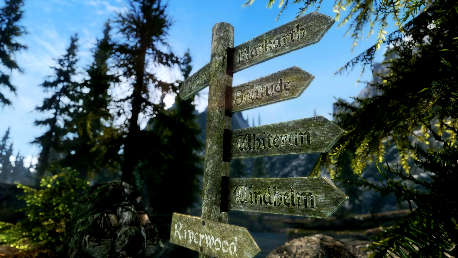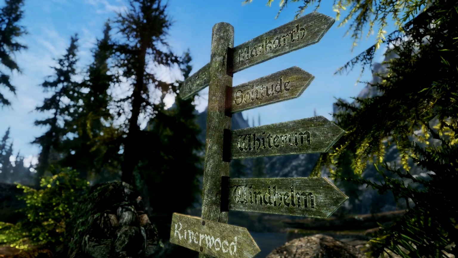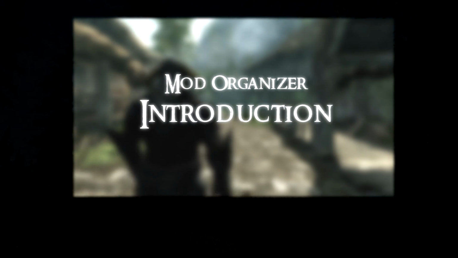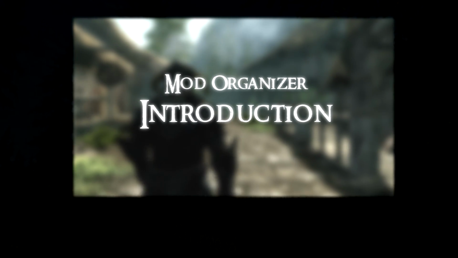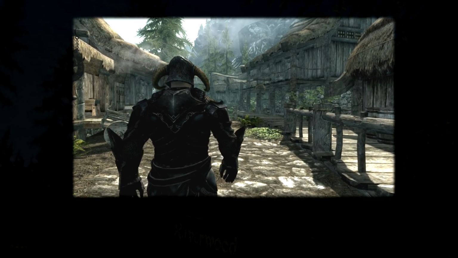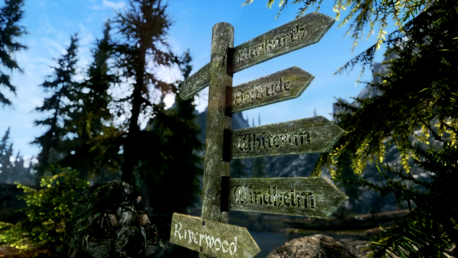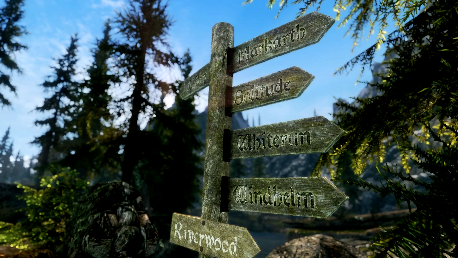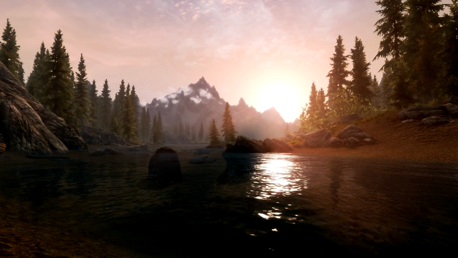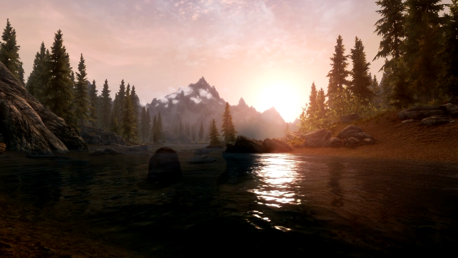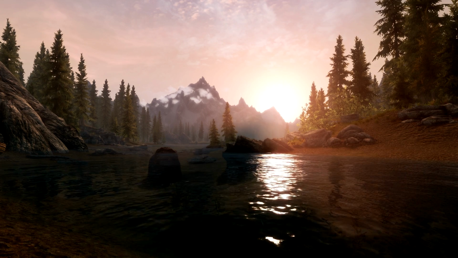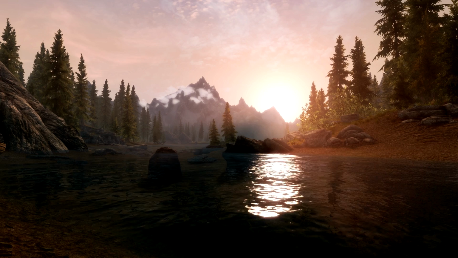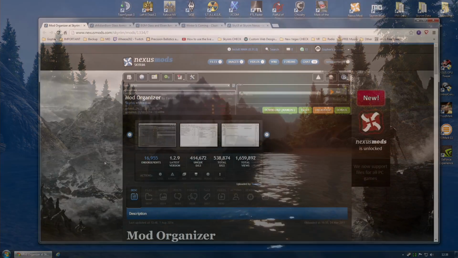Now, if you do not know what Mod Organizer is, I did do an introduction to this series where I described what it is and who should be using it and also how it works, so you should probably go and watch that before continuing here. From now on in this series, I'm going to be working on the assumption that you know what this tool is, what makes it special, and basically how it works. And we're going to start focusing on how to actually use the tool.